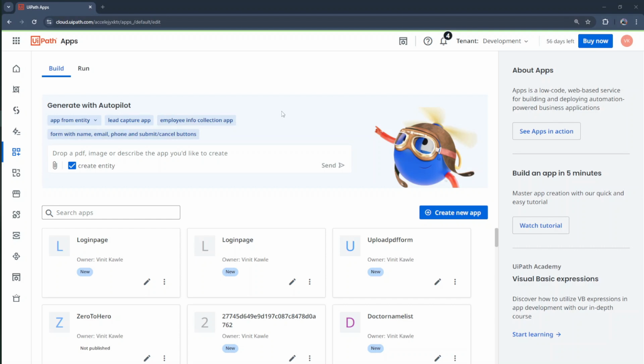So what exactly is Autopilot? Autopilot is an AI powered feature in UiPath that allows you to create apps by providing a plain text description or whatever you are going to feed. No manual configuration or coding required. You just need to provide a description or an image or a PDF, and Autopilot will generate the app for you. Today, in this video, we are going to build a login page with Autopilot by description only. So let's begin.